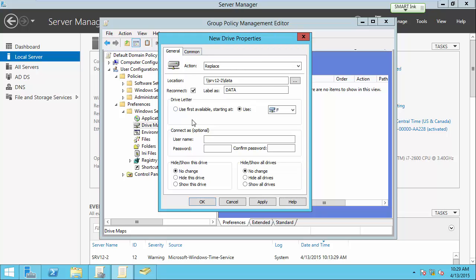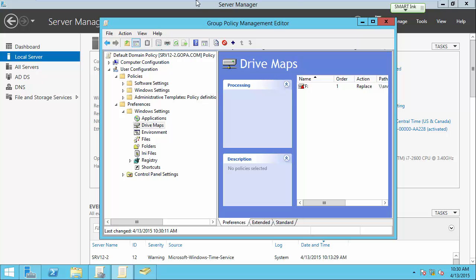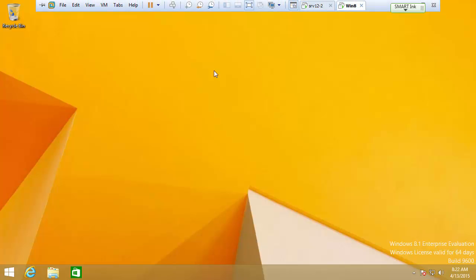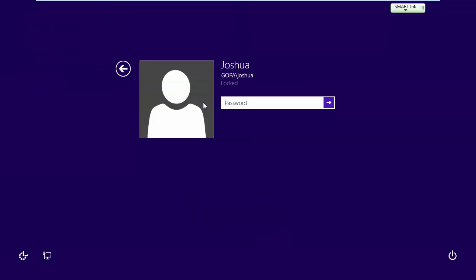And that should be all that you would have to put. Basically you're saying, as a preference, we're doing a drive mapping of the letter F going to this location. So I'm going to click OK here. I'm going to switch over to my Windows 8 computer, and I'm going to log in.